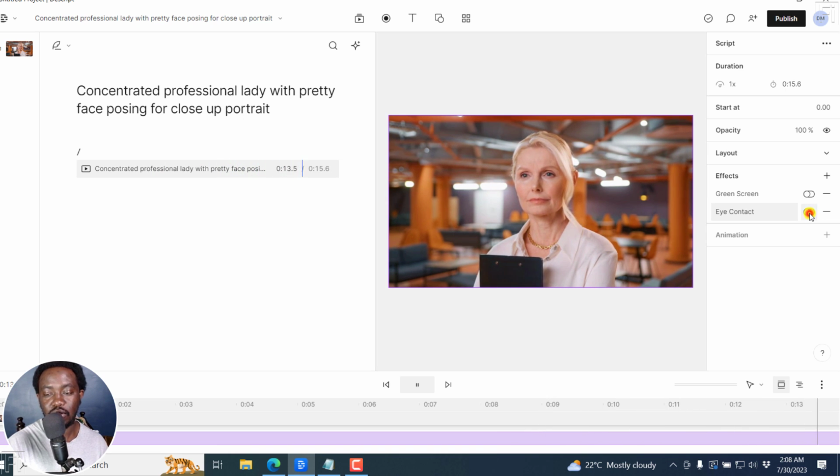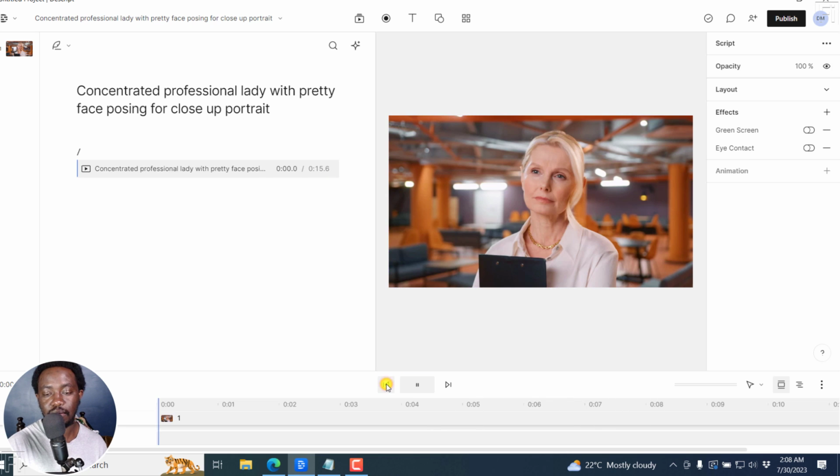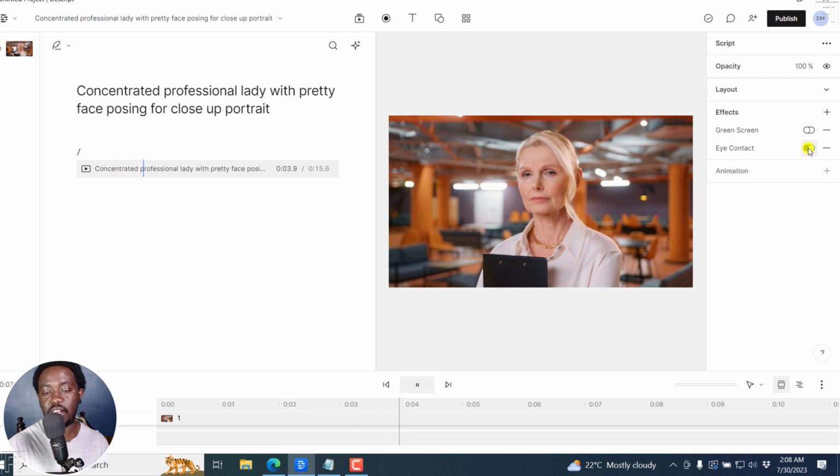So if we actually turn it off and go to the beginning, she's looking to the side for like the whole time. Let's go back and then turn it on. She's now looking at us, and the AI feature keeps adjusting depending on what is happening.